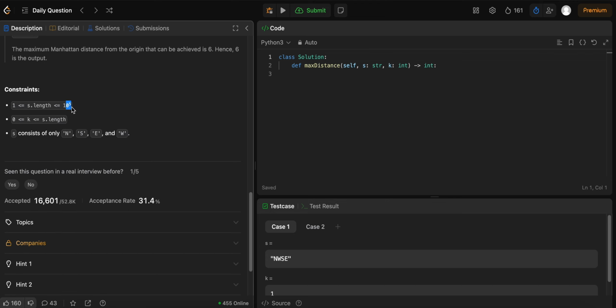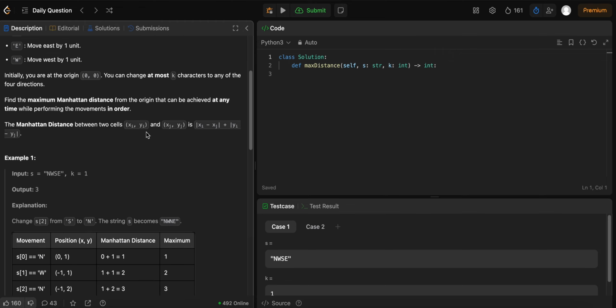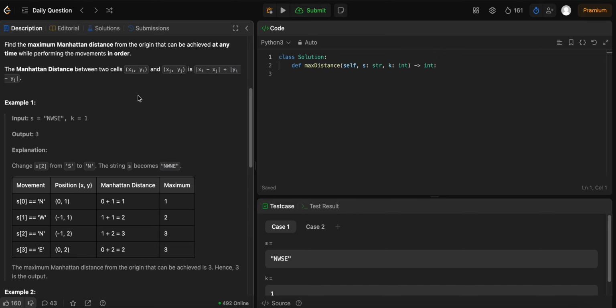Yeah, okay. So we have 100,000 directions, and k is also 100,000 at most, and our string only has the 4 directions. So, let's look at some examples first.